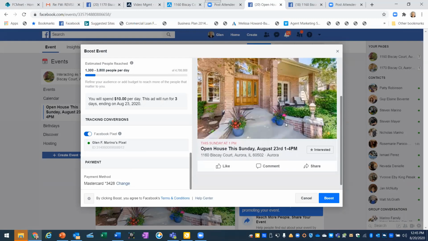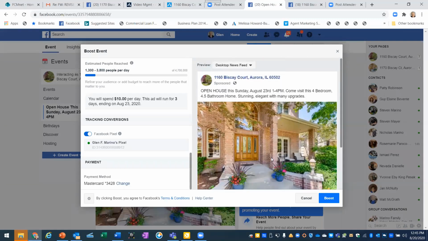It looks good to me. Again, down here, open house this Sunday, August 23rd, 1 to 4. Address, it sounds like everything that I need to get this thing advertised. So let's click boost.